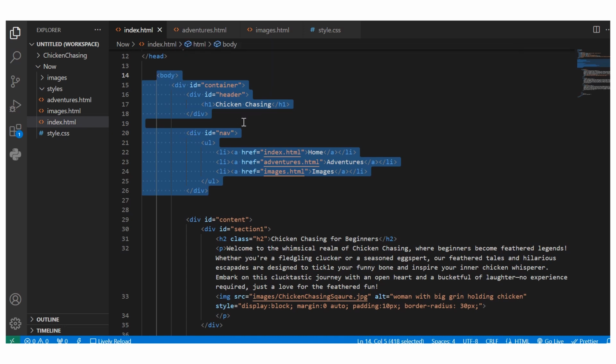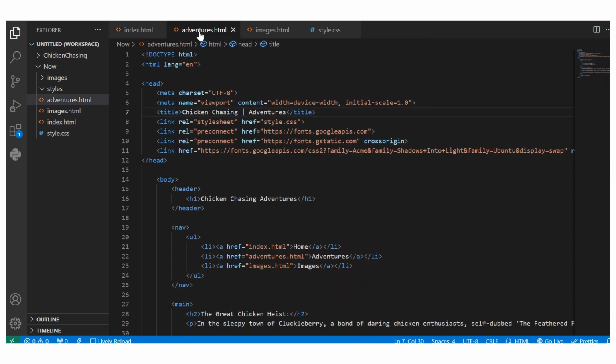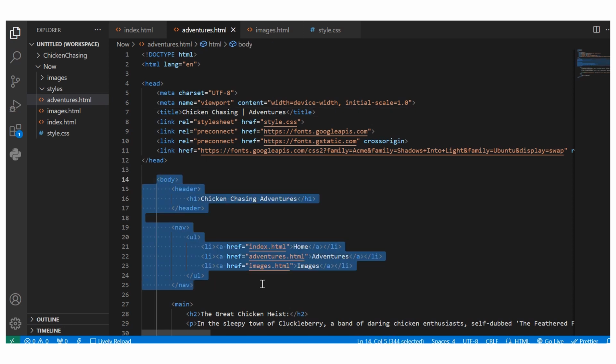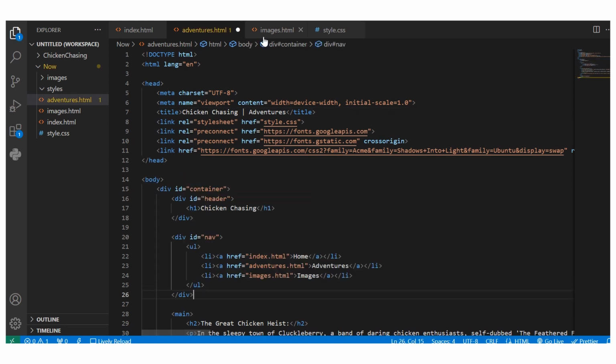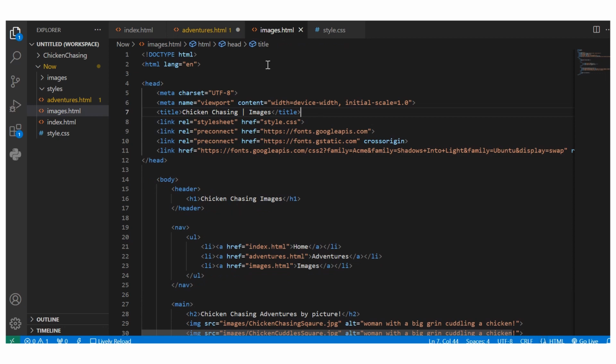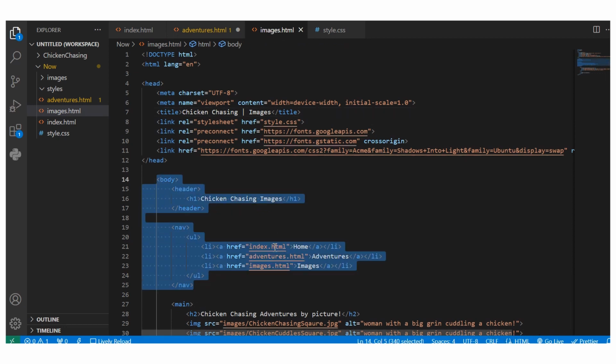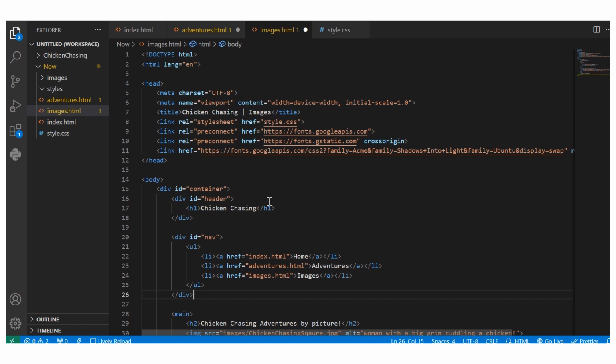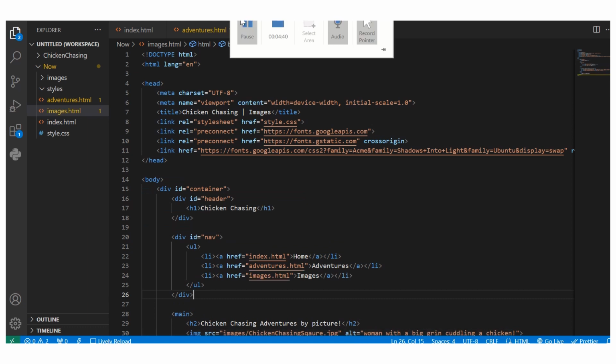So I'm going to paste, then I'm going to pause and I'm going to tidy that up, and then I'll come back. So we'll do this, so it's right down to here, paste. I'll do this on the images page as well. Paste, and I'll be back. I'll do some tidying.